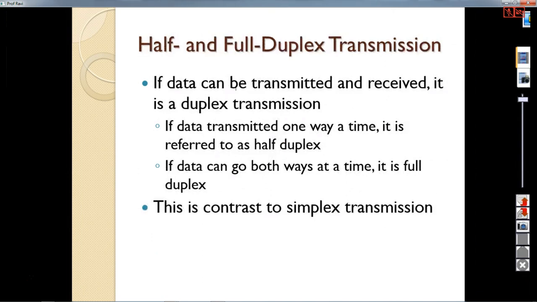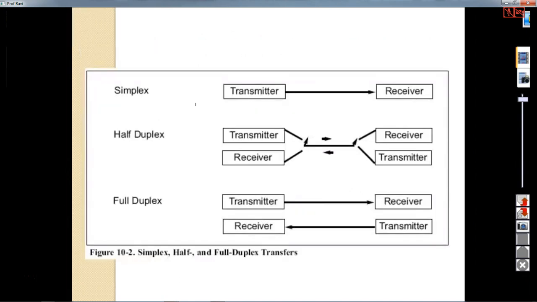The data transmission can be done in three ways: simplex, half duplex and full duplex. If the data can be transmitted one way at a time, it is referred to as half duplex. If the data can go both ways at a time, then it is called full duplex. Here, this is a simplex transmission of data. This is your transmitter and this is your receiver. At a time you can only transmit your data one way, and that is simplex mode of data transmission.